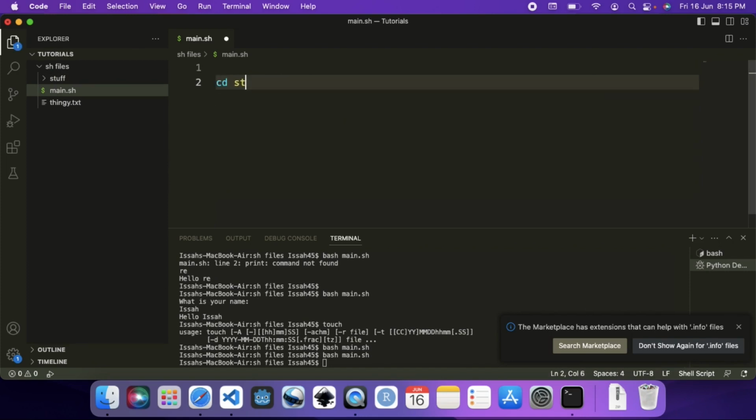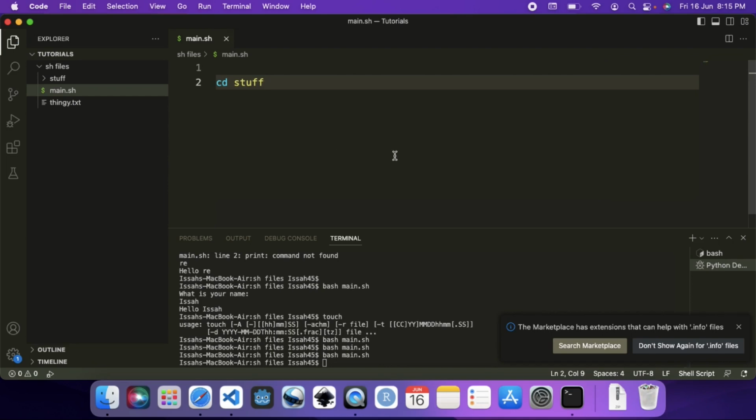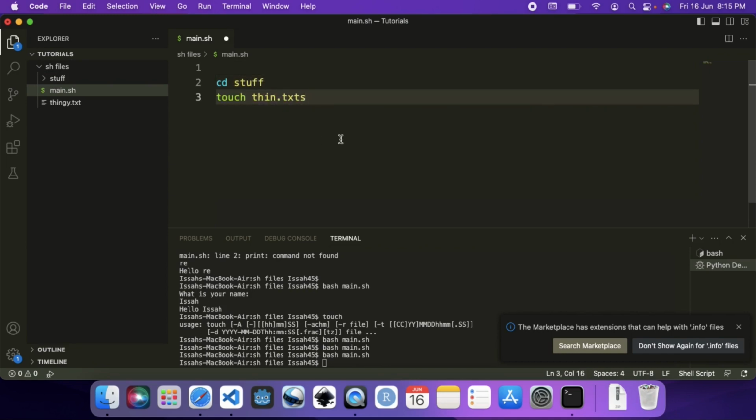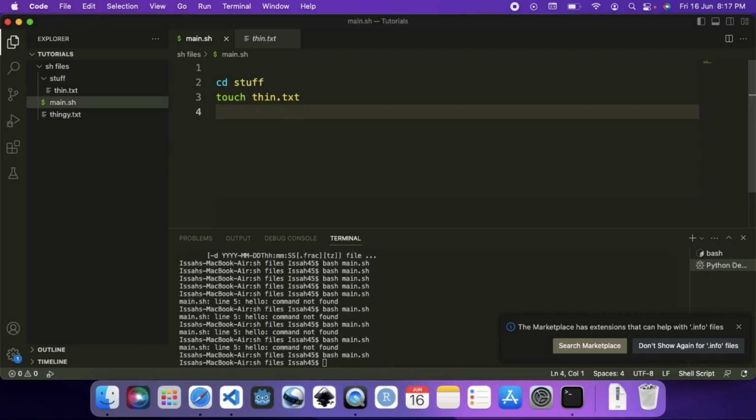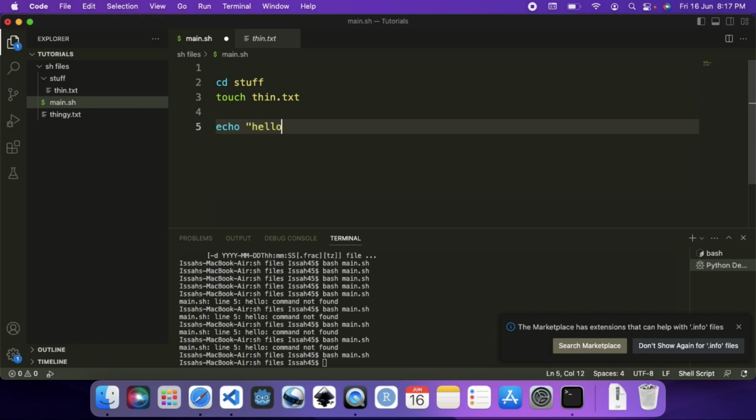I can write cd stuff. Go inside the stuff folder, but what's really inside the stuff folder? Go write cd stuff and then touch sin.txt. We're going to try the stuff folder. I'm going to see sin.txt. If you want to add content to this sin.txt, I have to write something like echo hello into sin.txt.